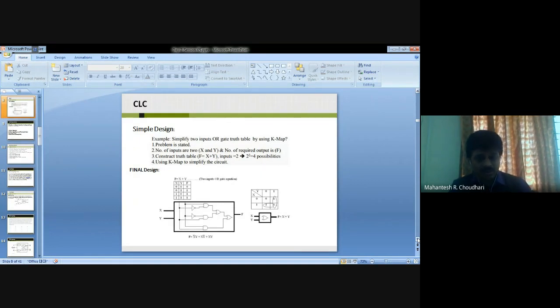The number of required outputs at present is 1. According to the construction truth table, the input is 2, or whatever inputs we are giving. So the possibilities, if you consider constructing the truth table for F, are 2 to the power 2, so there will be 4 possibilities for that. And what do we need to do? We need to use a K-map or some other method to simplify the circuit.